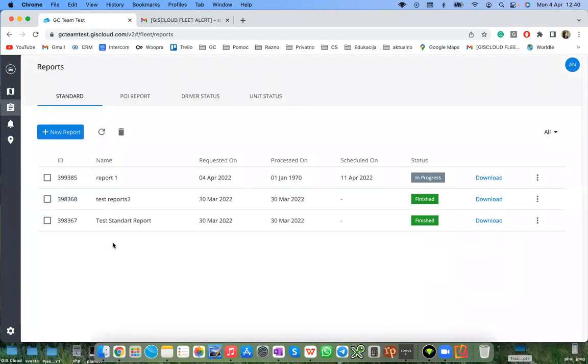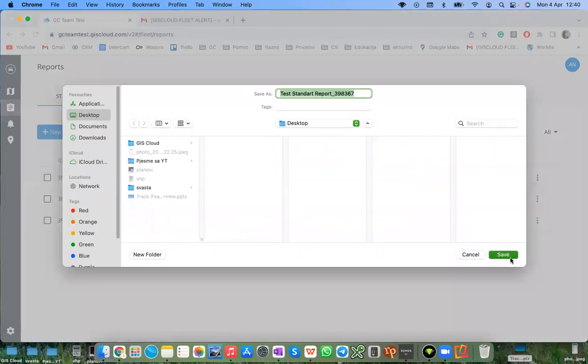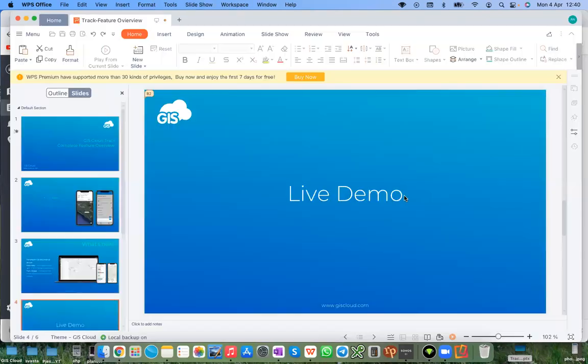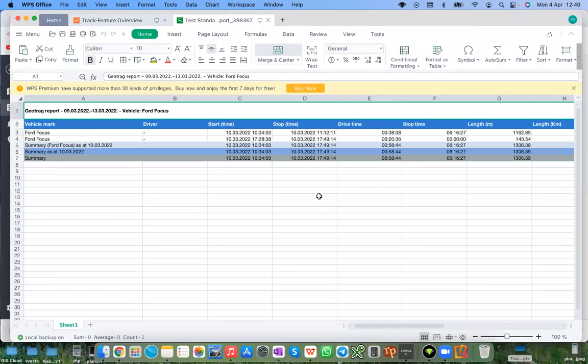And there you go. Now, as you can see, I have created this report, but it does take some time for the report to generate. And that is why we created some test reports so you can see how they look. So I am able to download them right here, or you'll be able to download them in your email.